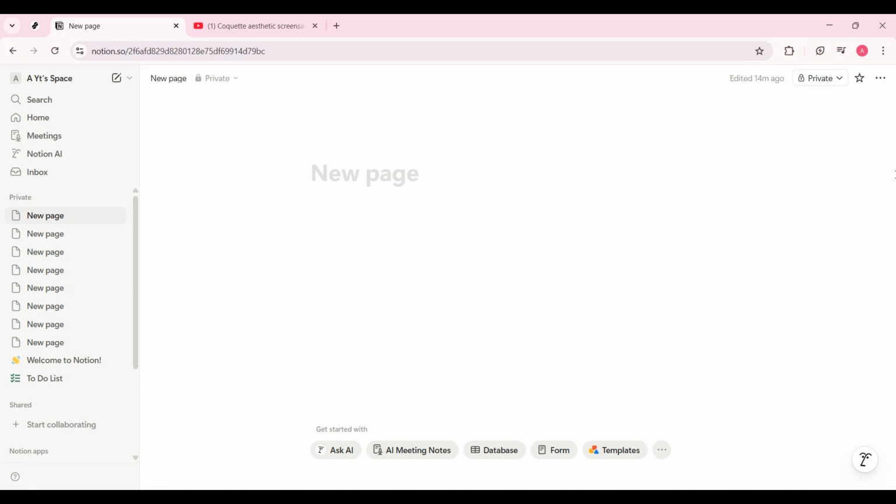All right, let's jump right in. First, make sure you're logged in to your Notion account. You can do this from your browser or the desktop app, and the steps are the same. Once you're inside Notion, start by going to a new page or any page within your workspace.